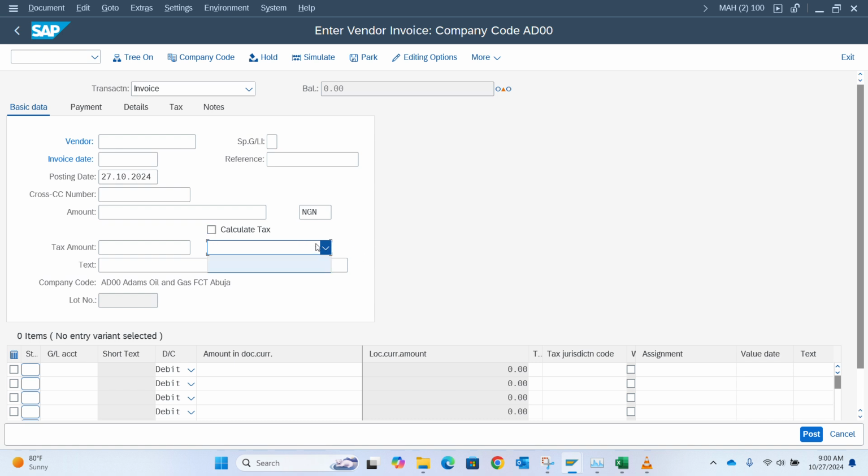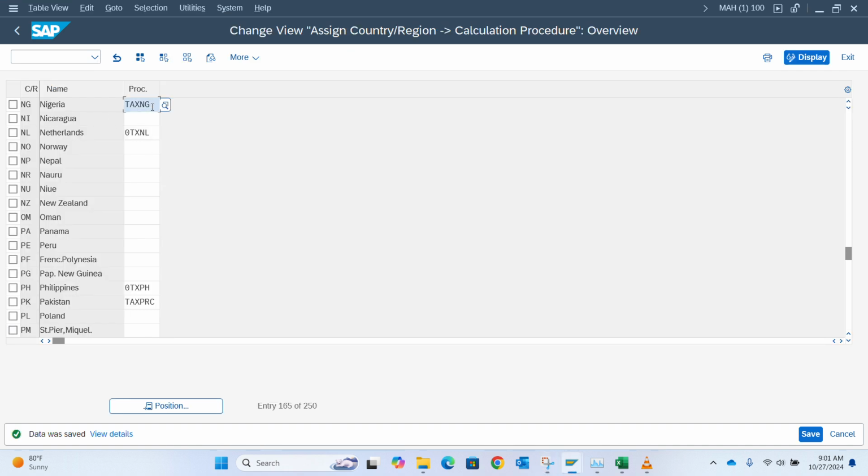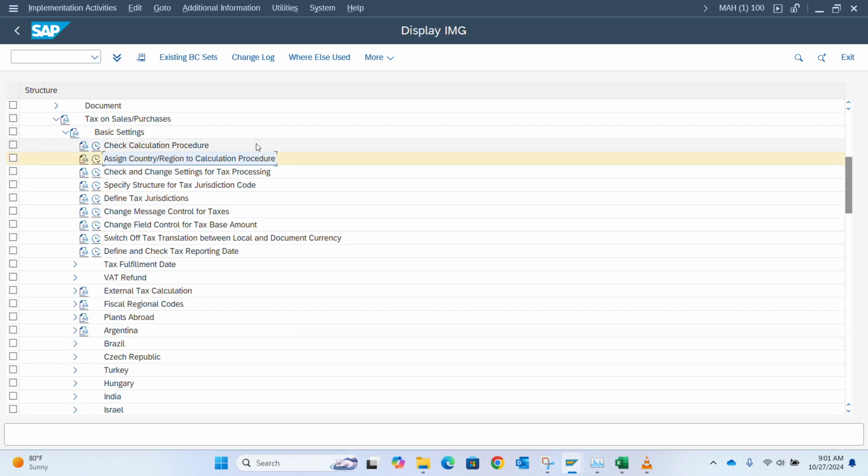So let's go ahead and create some taxes. Let's go ahead and create some taxes in the system. So we have our tax procedure, which is assigned to calculation procedure to country. So let's quickly go to what are the things that are required on this environment here? So let's go back to check calculation procedure.